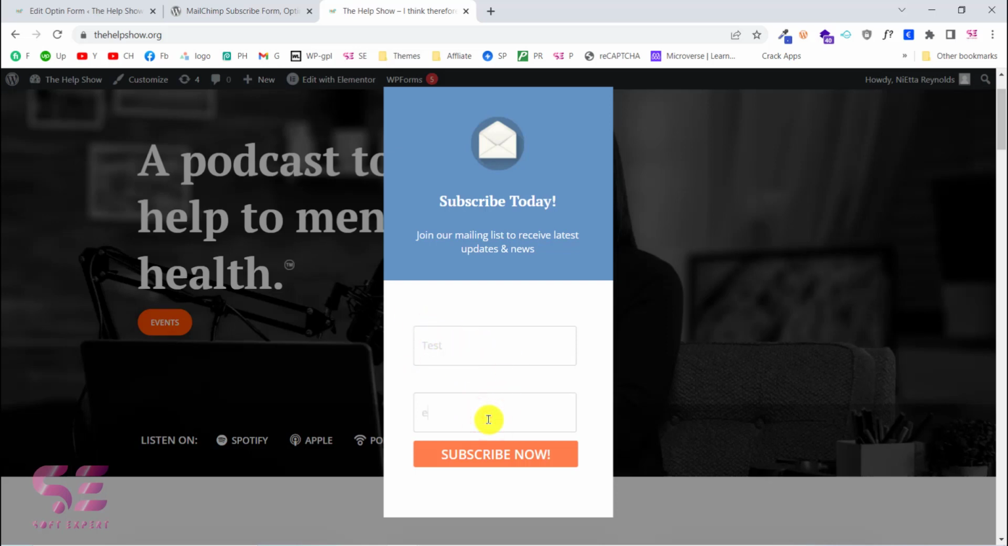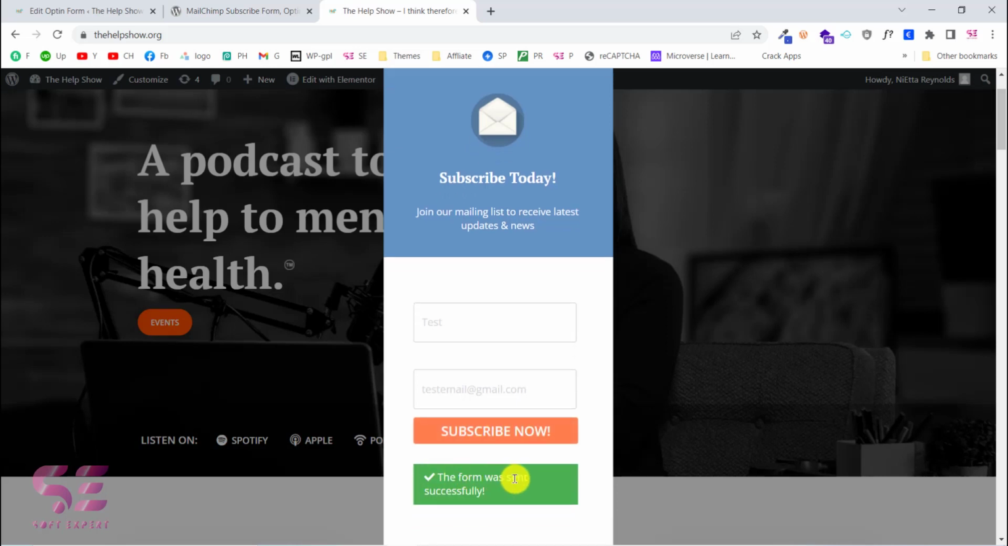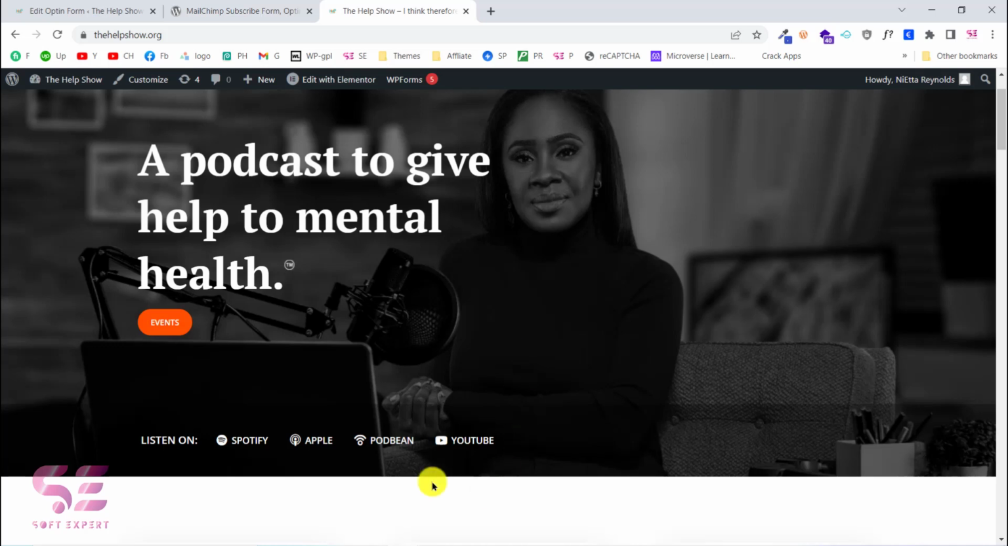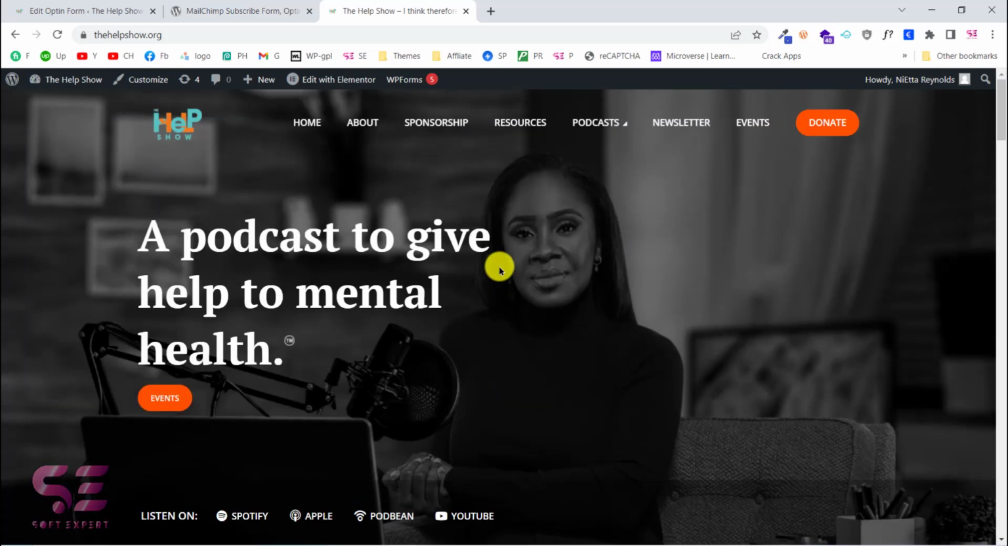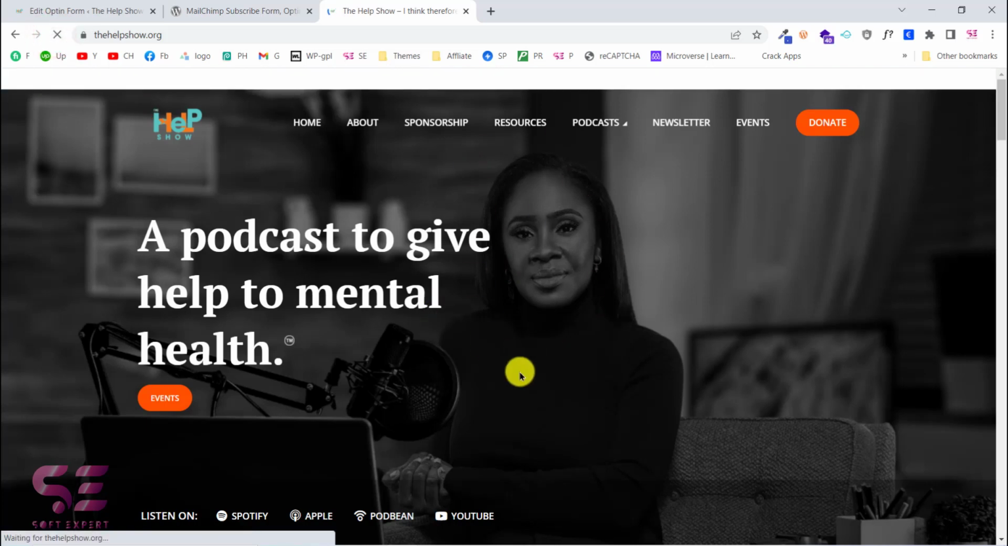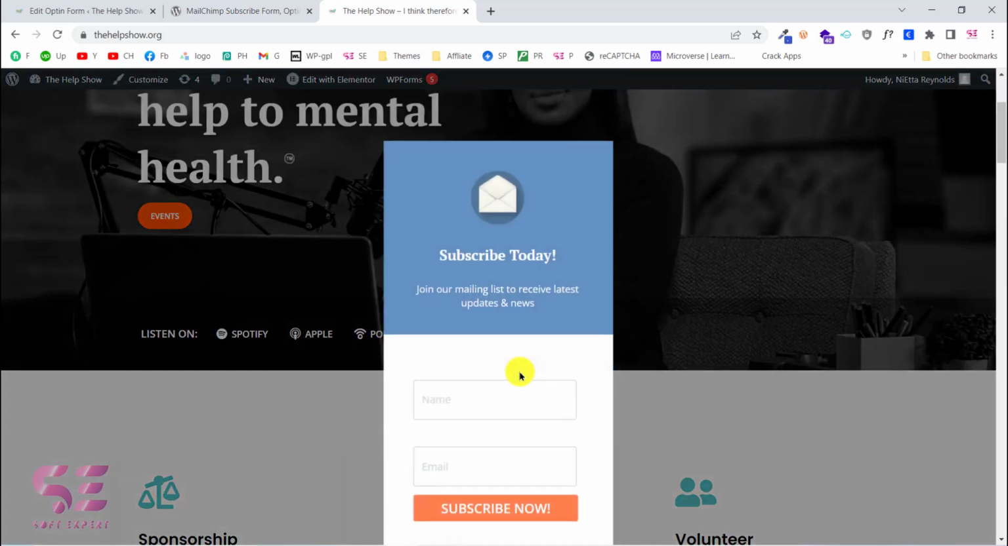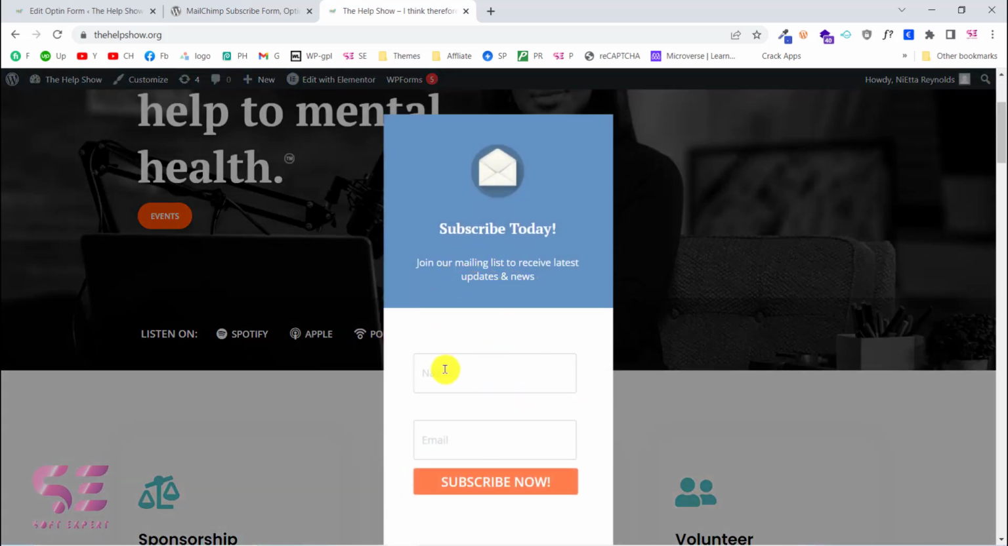And I'll write an email, for example, test email, and we'll click on subscribe now. The form was sent successfully. So this is how, and as you can see, the form disappears. So this was how you can create a pop-up form inside your WordPress website. Let's refresh this again. So this was how you can create a MailChimp pop-up or a normal form inside your WordPress website for free.